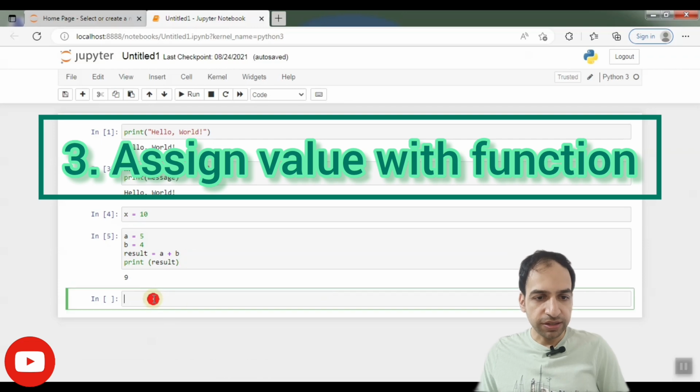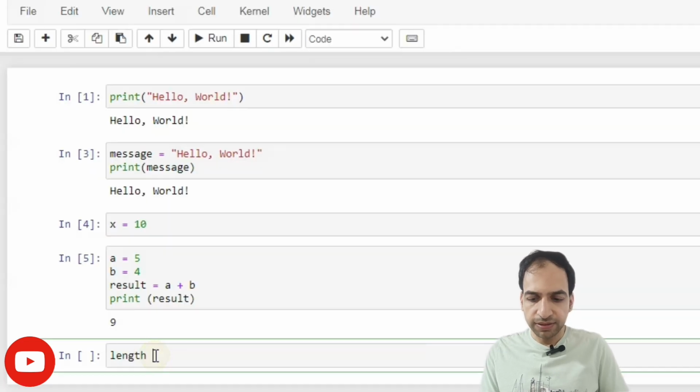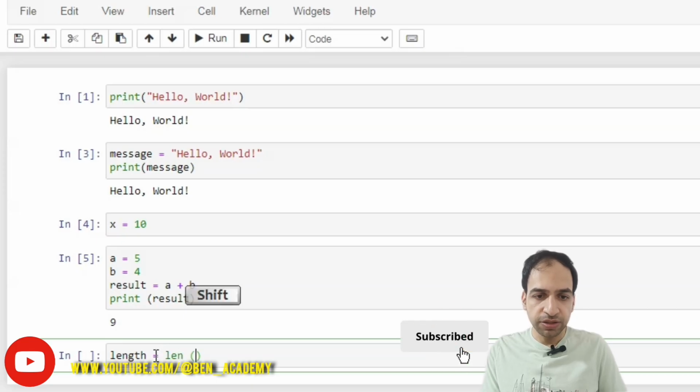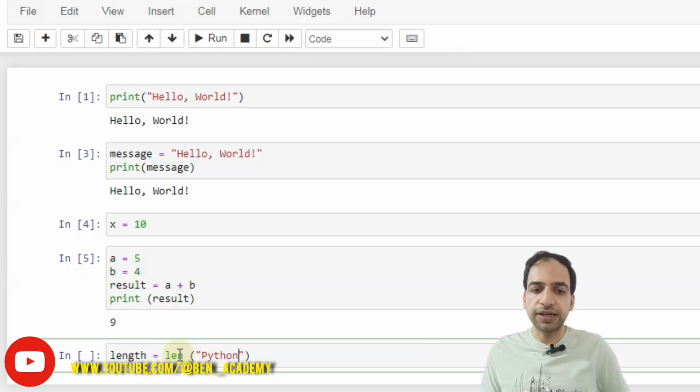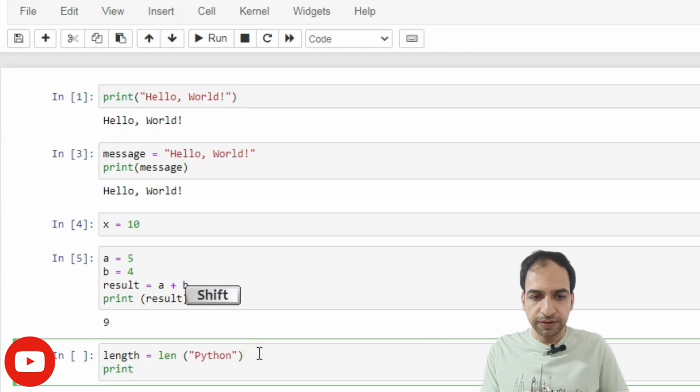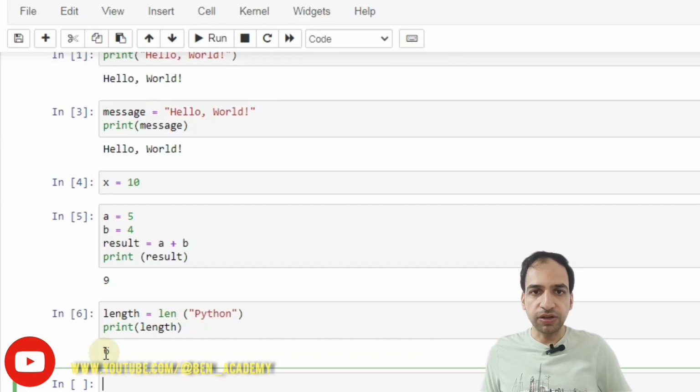So if I write something like this in a new cell, length is a new variable, equals len, that is a function to calculate the length of a string, and I write the string inside the brackets like this, "Python". This function calculates the length of the text, so we can count it. Python has 6 letters, so the length of this string is 6. And if I print it, you can see that 6 is the result of this cell.